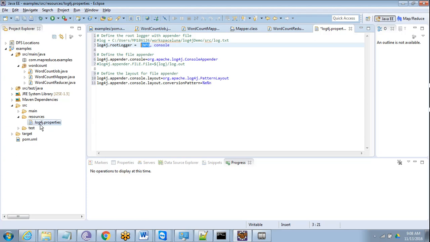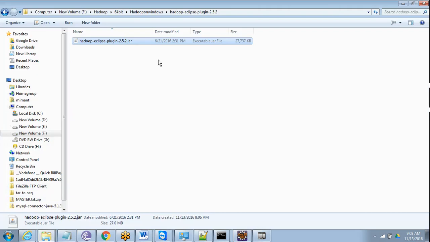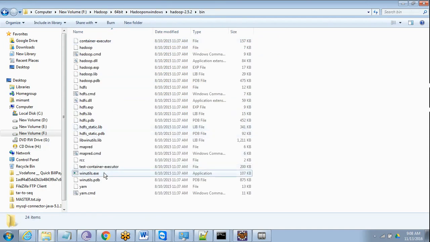Now once this is done, there is one more thing you need to know. When you go to the Hadoop on Windows installation directory, in the bin directory you should have one file called winutils.exe, whichever Hadoop version or Hadoop zip you distributed.